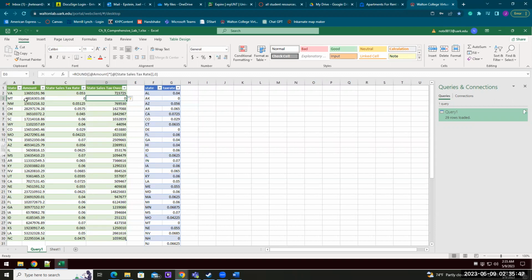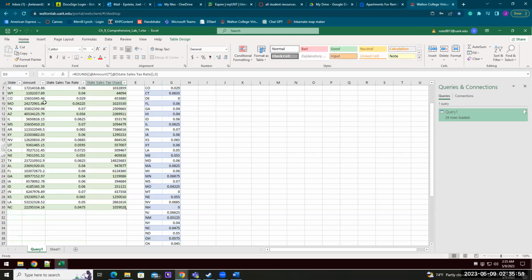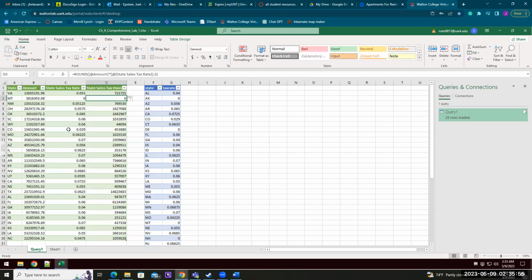And as you can see here, since MT, so we can go over to here and see that since this sales tax rate is 0, then the state sales tax owed is 0. There we go. So that should be that.